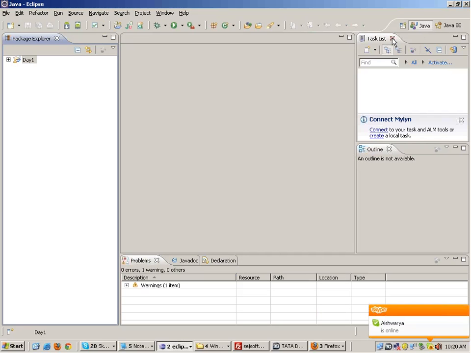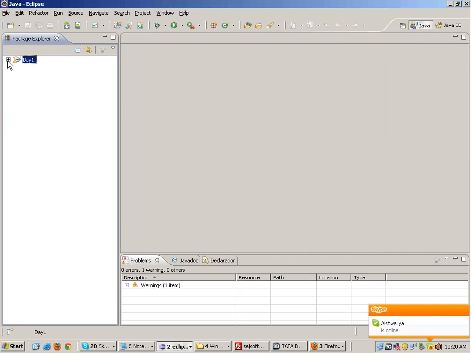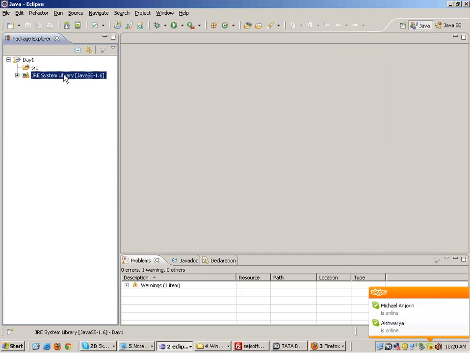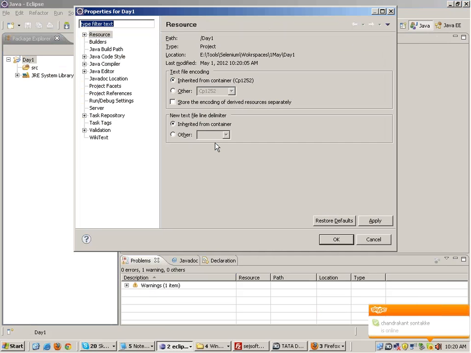So you have this Java project day 1. Inside it there is a source folder and JRE system library. This JRE system library is nothing but Java which is installed on your system. If you right click on the project and go to the properties of the project, under the resources tab you will have the location where your project is lying. You can copy the location and move to that location.